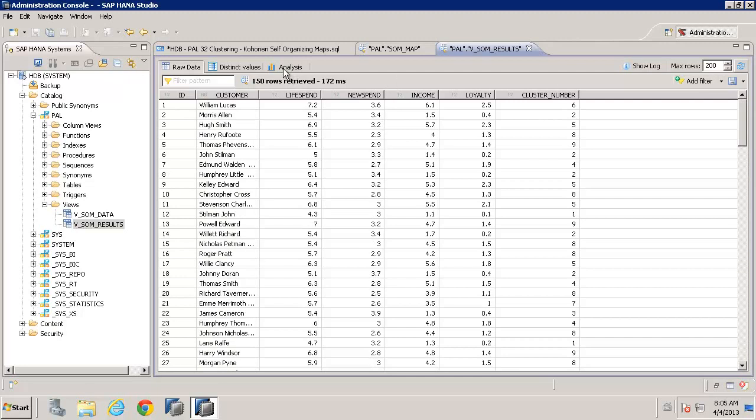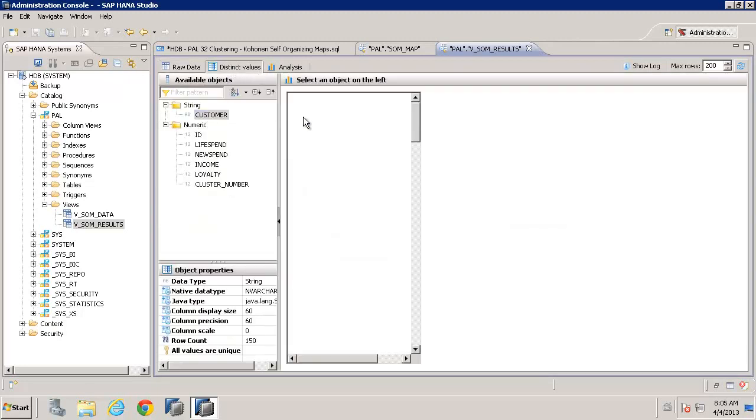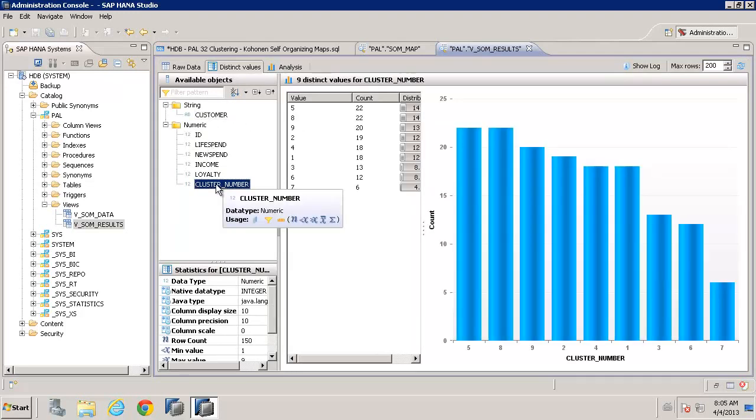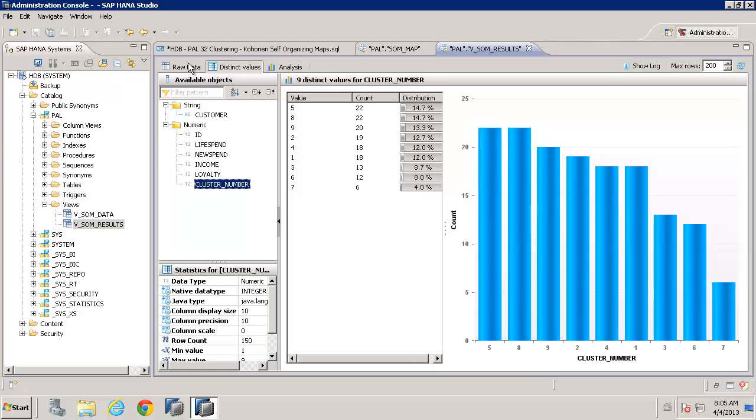And then we can do further analysis. For example, look at the distinct values. Well, we kind of already saw that by customer, but we could maybe see cluster number, we can see how many different customers have been assigned to each cluster number, what the distribution is, etc. We can perform more analysis.